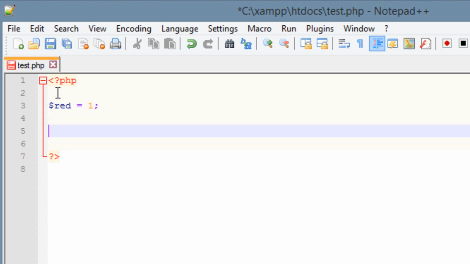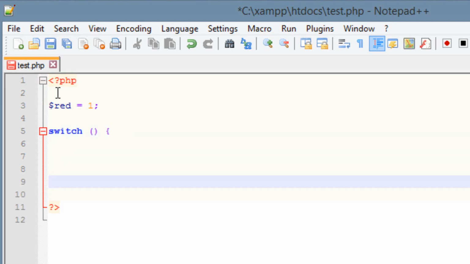Okay, now let's start the switch statement. We have to start off by typing switch, hit space, open and close parentheses, hit space, open curly brace, hit enter a few times. To end a switch statement, we use the closing curly brace. So now, this is the switch statement body here. Between these two parentheses here, we're going to type in our variable name, which is red.